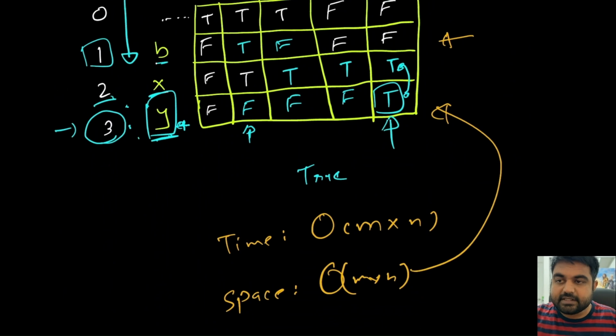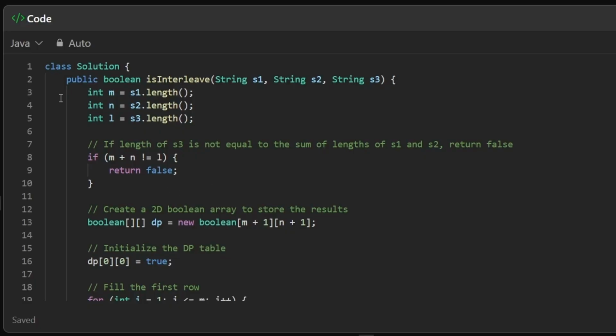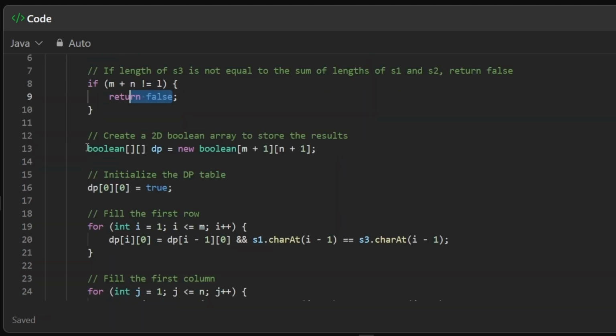So now let's quickly see the coding solution. The coding solution is quite straightforward. First, we are going to define three different variables m, n, and l to define respective lengths of s1, s2, and s3 strings. We will check for an edge case that if m plus n is not equal to l, we can return false immediately. If that is not the case, we will initialize our dynamic programming array, and notice that as part of the length, we are keeping it as m plus 1 and n plus 1. This is to take care of that extra row and extra column where we are only considering the s1 or s2 string.